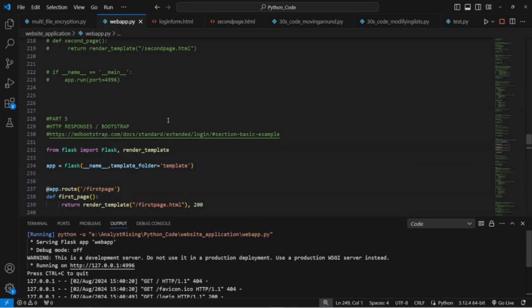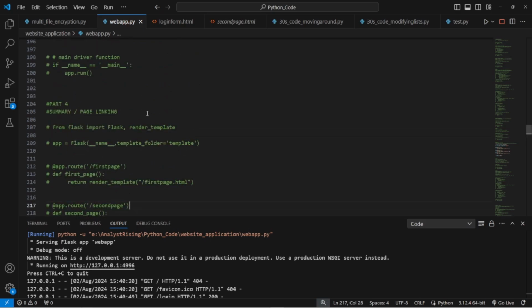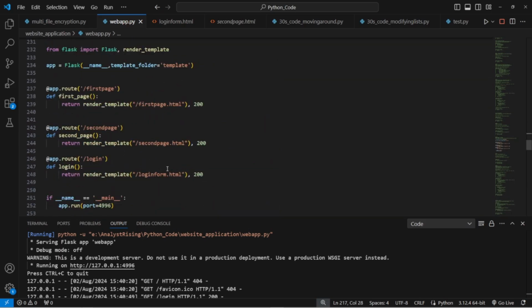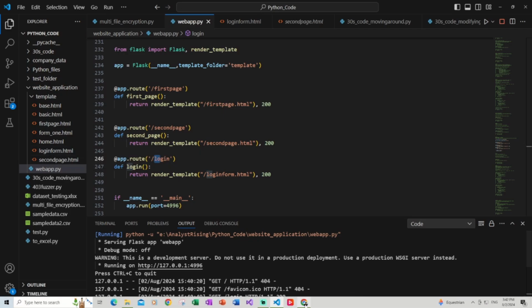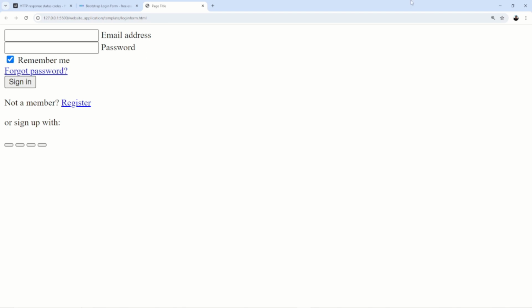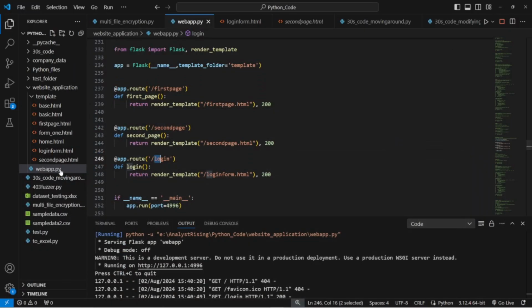So first things first, we've already rendered our third page, our login page, by doing something very similar to what we did above with our first page and second page, almost exactly the same, except we called our login form here, our app root is login and our template is login form.html. And now what we need to do is have it so that when we press the sign in button here, it goes to our first page. So let's do that very quickly together.